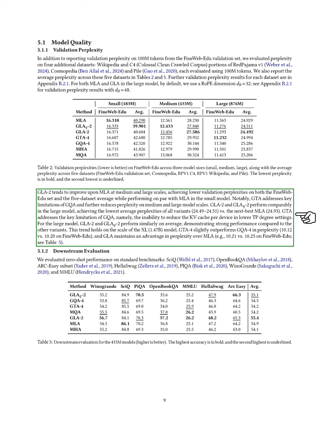This trend continued with the 1.471 billion parameter XL model, where GLA2 attained an average accuracy of 60.0%, compared to MLA's 59.1%, while both GTA4 and GQA4 scored 60.2%. These findings confirm that our hardware-efficient variants maintain or enhance performance from medium to XL sizes. For further details on our evaluations, we refer to the appendix.